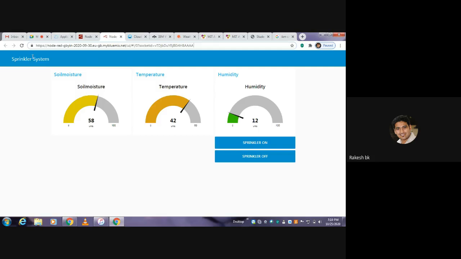You can look here: the sprinkler system is the tab name, and this is the group name, and these are the labels. Soil moisture, temperature and humidity are the labels under which the values are reflected here: 58, 42, and 12.